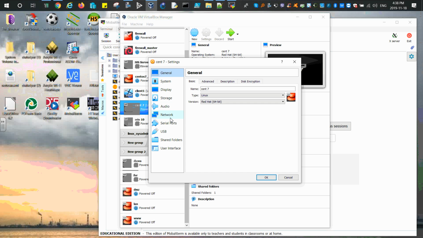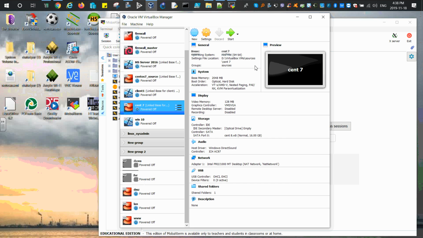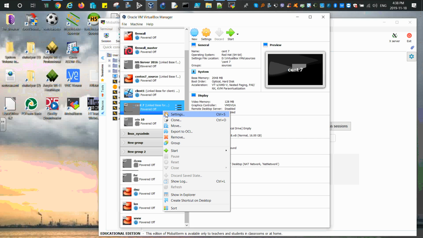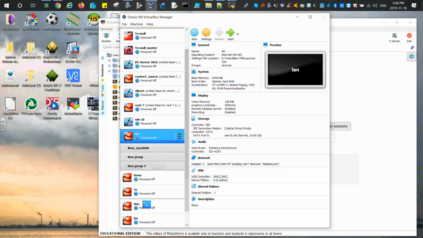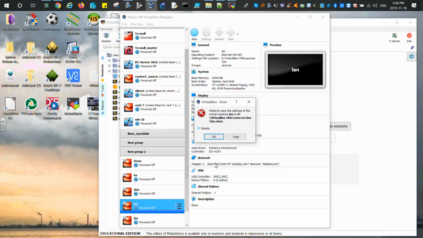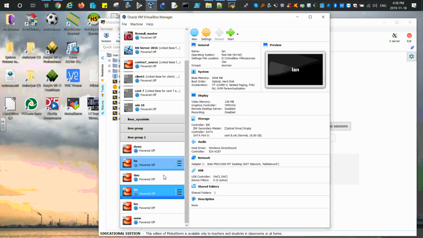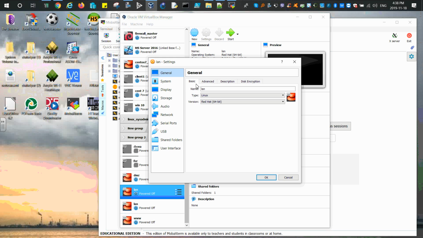Actually, no, I'm going to clone it, right click and do clone. And I'm going to call this one LAN. I'll say everything, link clone, generate new MAC address, clone, boom, and LAN has been installed. I have it twice, now it won't allow me to do it again. This one I need to change the name.